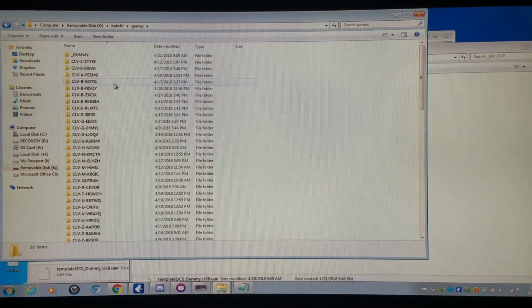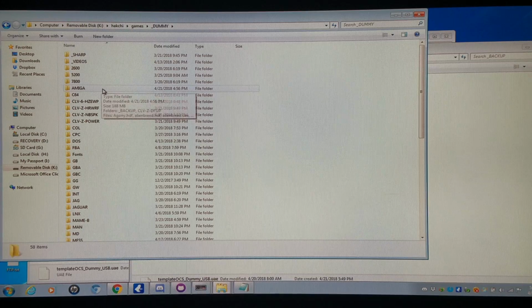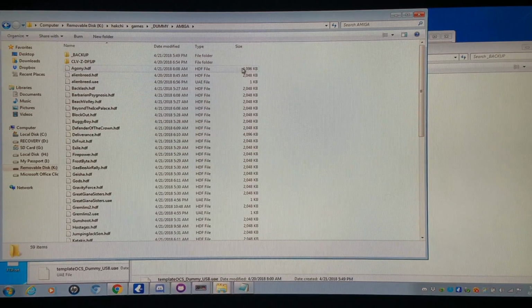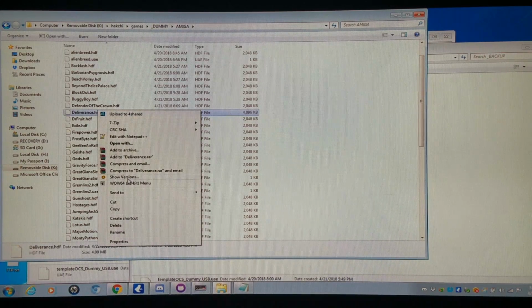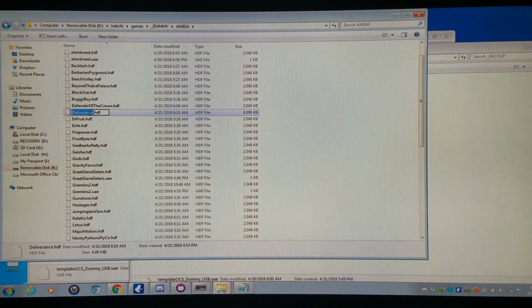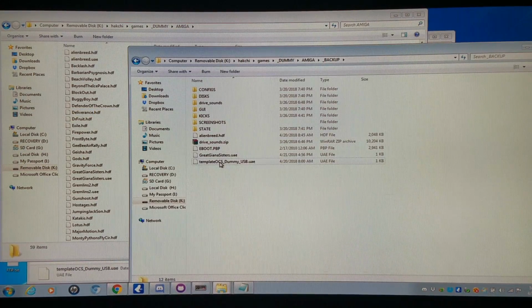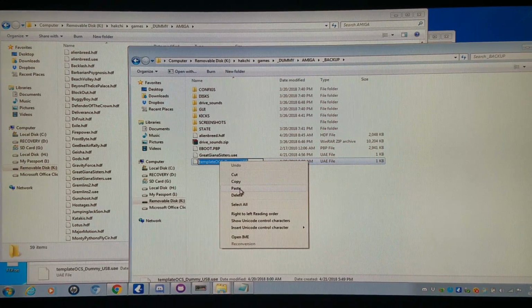And this is for the dummy folder on the USB. I have several templates for many different purposes. And I have all the HDF files here. And say, for instance, I want to take Deliverance HDF. What I'm going to do is simply copy and paste the name of Deliverance on the backup file right here. I'll just name the UAE file that.